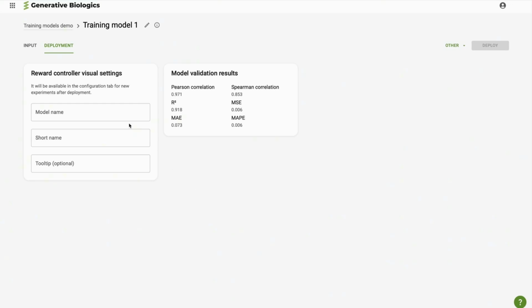To deploy the model, first, create both a full name and a short name for it, which will help you easily identify the model in future interactions. Optionally, you can also prepare a tooltip, providing additional information about the model's characteristics or usage guidelines. This can be helpful for collaborators or users who may work with the model later on. Once you've prepared everything, simply press the Deploy button to save and activate the model. After deployment, the model becomes accessible and can be utilized for various tasks such as optimization and screening. That's it! The trained model is now ready for use in further experiments.